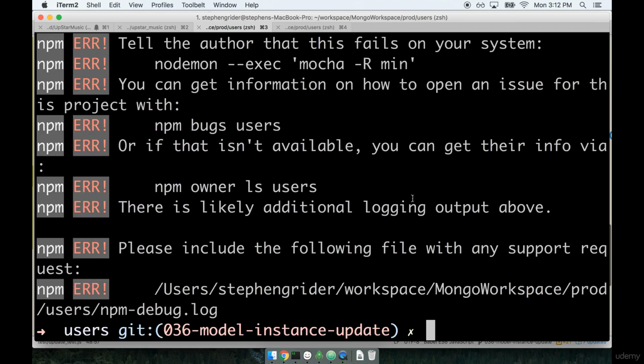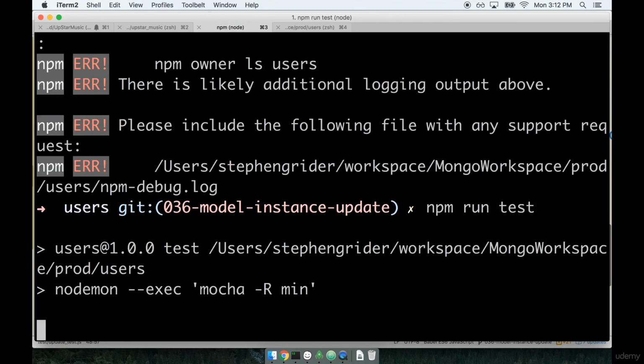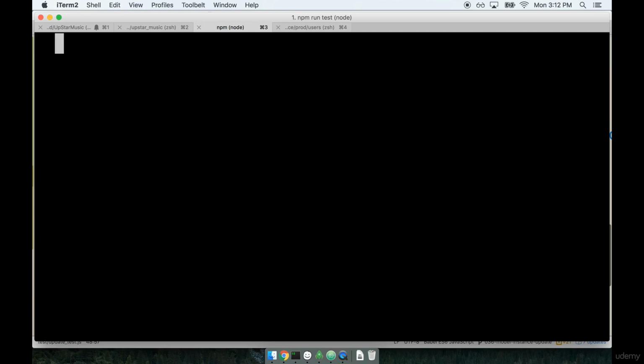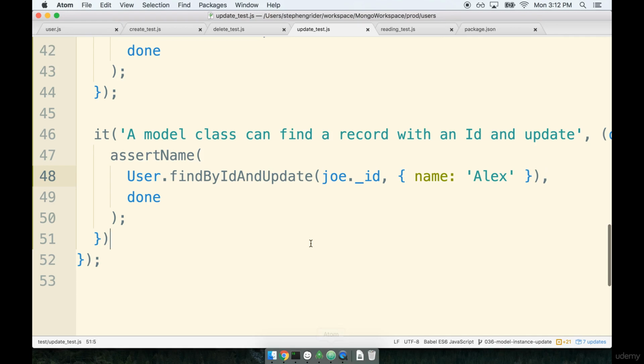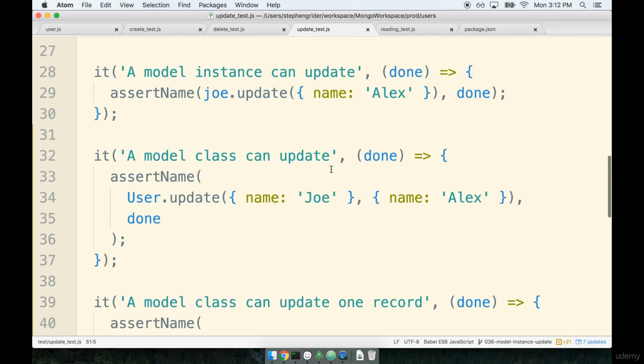All right, so now it's time to go and check our tests out. And scroll down to the bottom. Let's start our test suite back up. And fantastic, looks like all of our tests are passing. Okay, so it looks like everything is good to go in the update world.